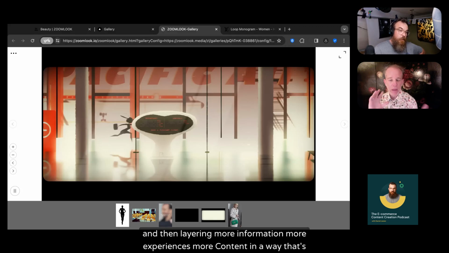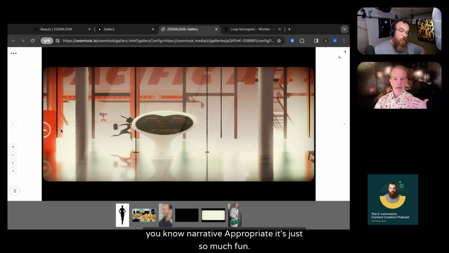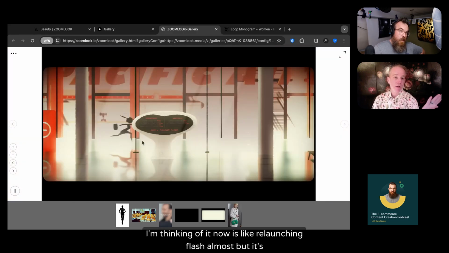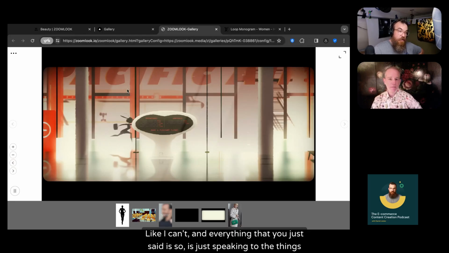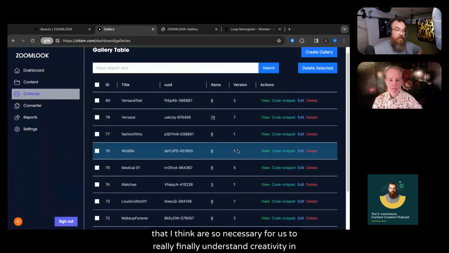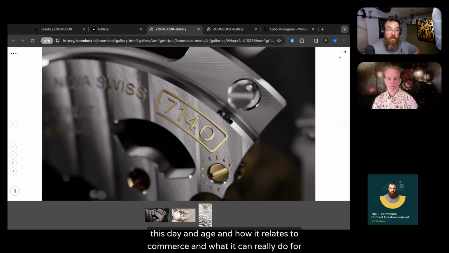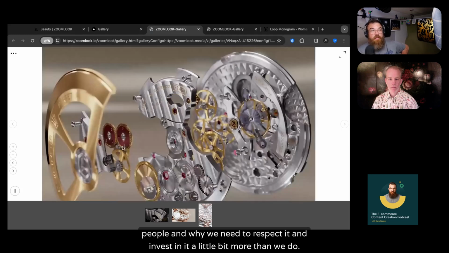Right. And then layering more information, more experiences, more content in a way that's narrative appropriate. It's just so much fun. I'm thinking of it now as almost like relaunching Flash. I can't wait. Everything that you just said speaks to the things that are so necessary for us to finally understand creativity in this day and age, and how it relates to commerce, and what it can really do for people, and why we need to respect it and invest in it a little bit more than we do.